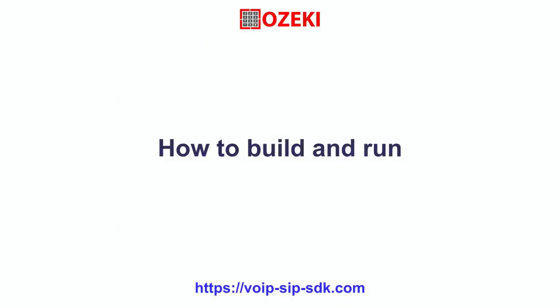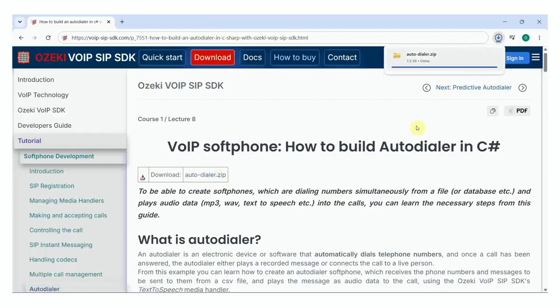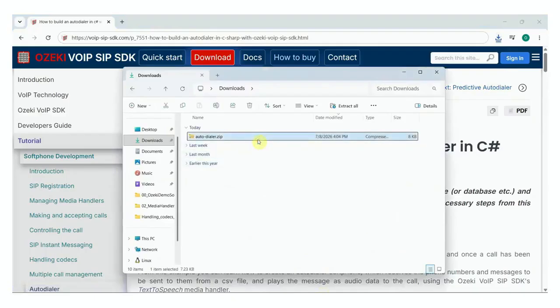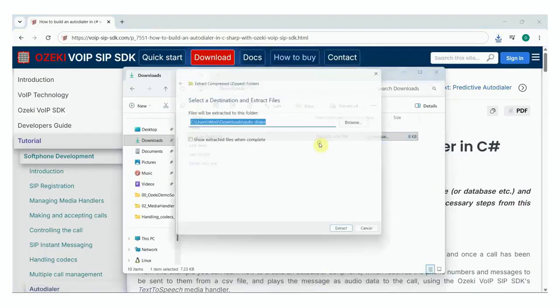To build and run the solution, download the example project and open it in Visual Studio. Locate the example CSV file to see how phone numbers and messages are formatted, then start the application.